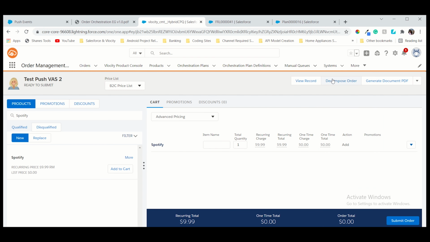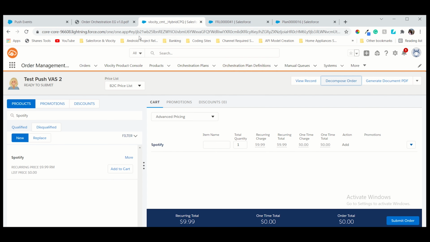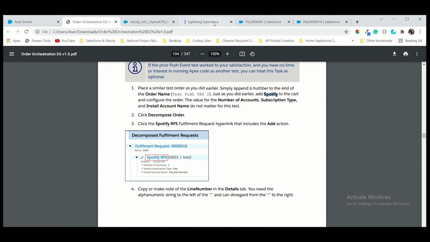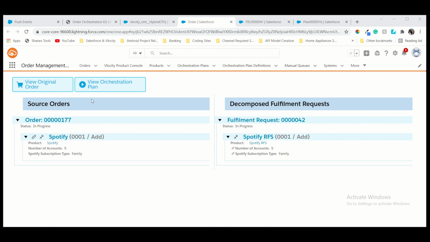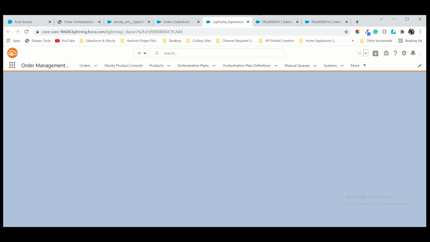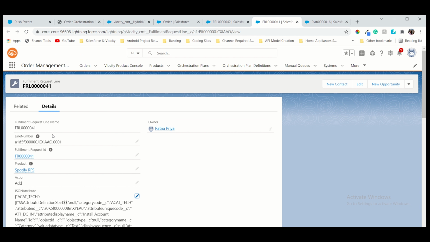We will not keep them, and we will directly decompose it, as we are testing the push event by using Apex. Let it load first. Now we have to go into the Spotify decompose fulfill request. From there, let it load. Now they are saying that after opening, copy or make a note of the 9 number ID. Okay, let's go into this one.